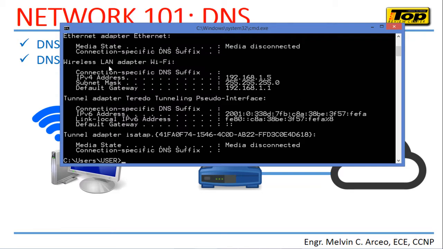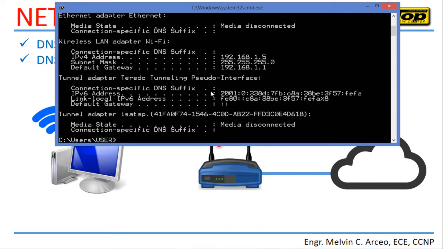This is now for the wireless LAN adapter Wi-Fi. I'm not connected to my wired connection, which is the Ethernet connection. I'm connected to the Wi-Fi. So the wireless router, here it is. Ito yung provide sa atin. The IP version 4 address, which is 192.168.1.5, subnet mask of 255.255.255.0, and the default gateway of 192.168.1.1, which is ito yun, yung ating wireless router. But we didn't see any DNS server.